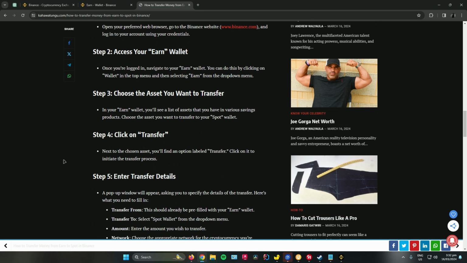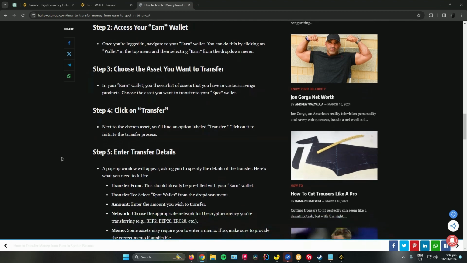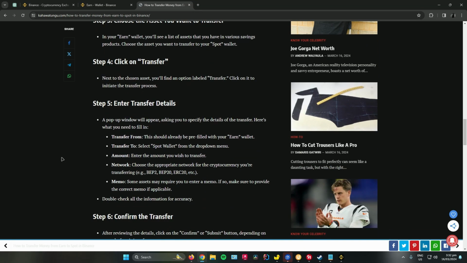Step 4. Click Transfer. Next to the chosen asset, you'll find an option labeled Transfer. Click on it to initiate the transfer process. Step 5. Enter transfer details. A pop-up window will appear asking you to specify the details of the transfer. Here's what you need to fill in. First, the transfer from. This should already be pre-filled with your Earn wallet.